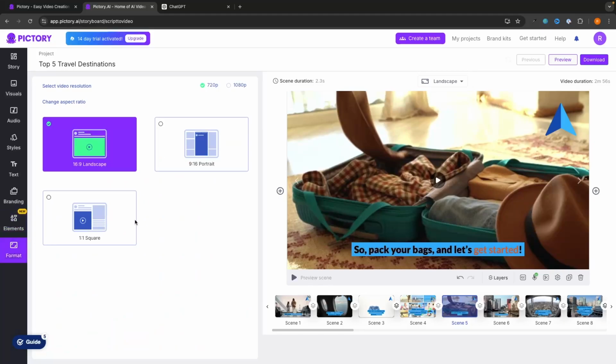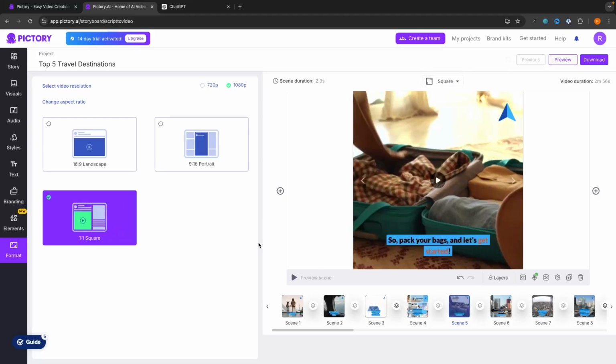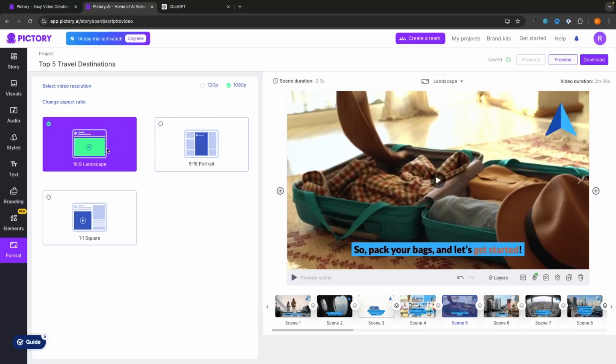Finally, we have format. This is essentially where we can choose, first of all, the video resolution and the quality of the video. And then we can choose the aspect ratio. So this 16:9 is going to be standard YouTube. Then we have this right here that is YouTube Shorts, Instagram Stories, things like that. And then square is going to be a regular Instagram post. But I'm going to keep this as a YouTube video.